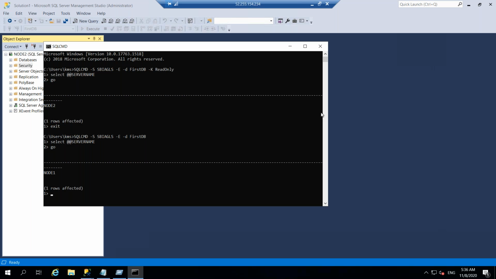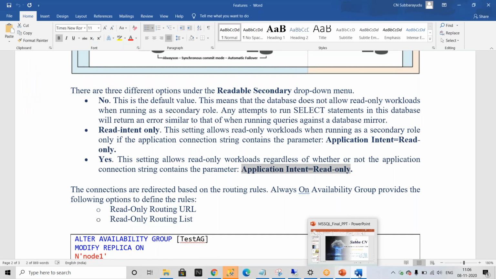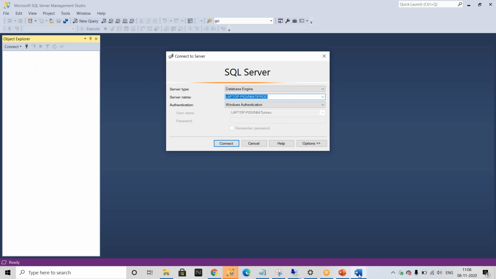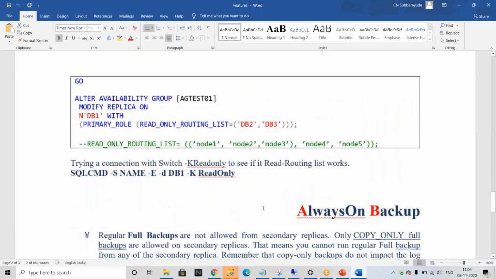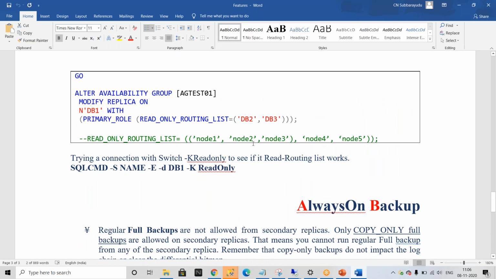If we have multiple servers for read only, then which node will it point to, Subbu? That is what I told you, right? It is like grouping. You are grouping, right? Based on the order, it will go. Okay, based on the order. Any questions? Any doubts?